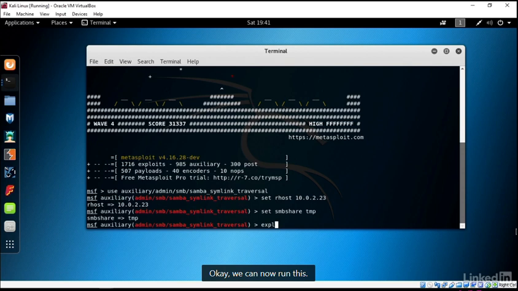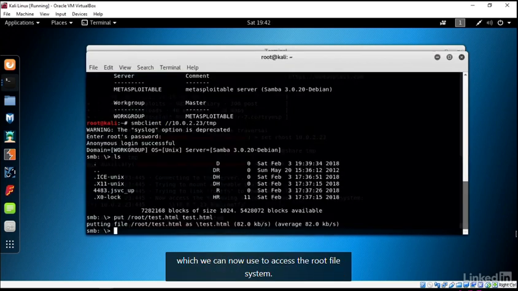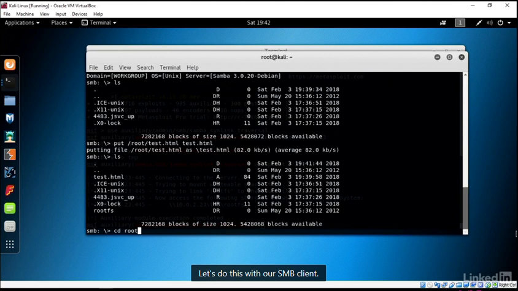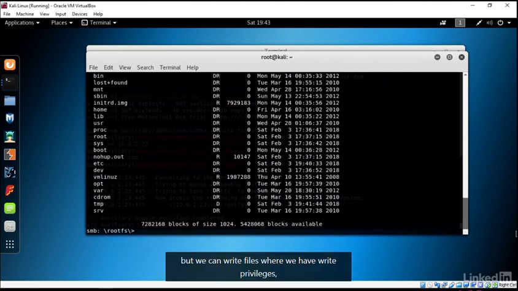Okay, we can now run this. And we have a symbolic link called rootfs created, which we can now use to access the root file system. Let's do this with our SMB client. And we can now browse the whole file base. This isn't a root shell, but we can write files where we have write privileges, such as writing into /var/www/dav.